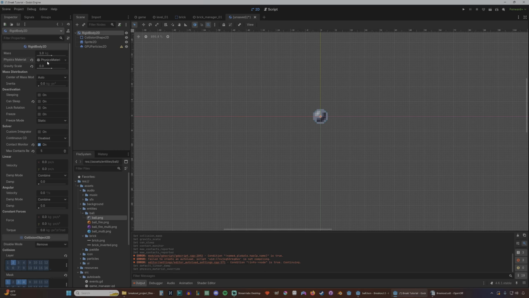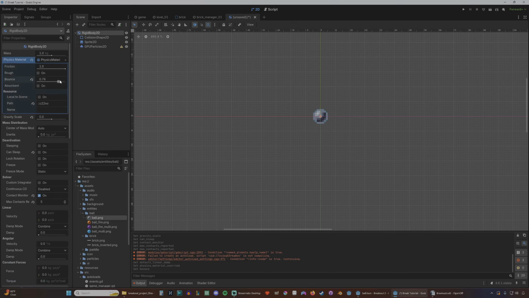Also, let's add a physics material on here and turn bounce all the way up to 1. And we can turn friction all the way down to 0. So there's no friction, and it's going to bounce fully and keep its entire velocity when it bounces off a wall or a brick.